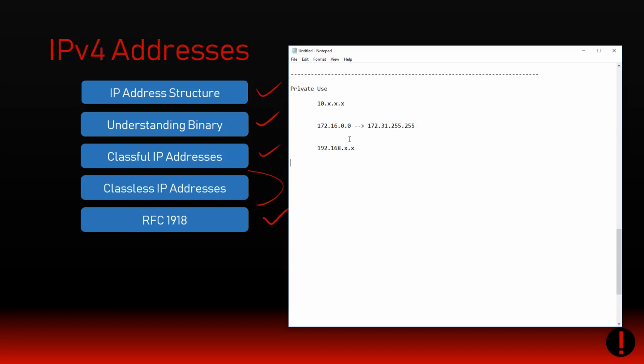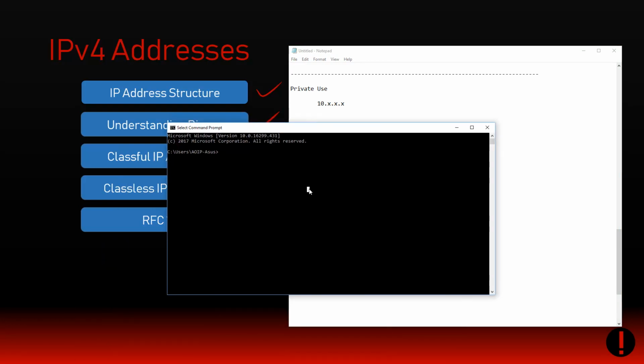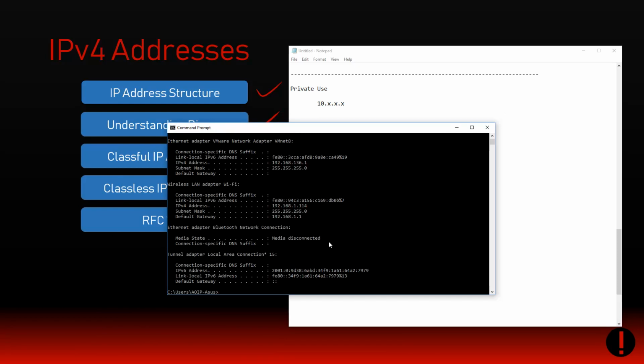So here's what I want you guys to have a look at, and give this a try for yourself. If you jump onto your computer, open up a command prompt, and say ipconfig, assuming you're running a Windows box. If you're running a Linux or a Mac, it's ifconfig. It will give you the same result.